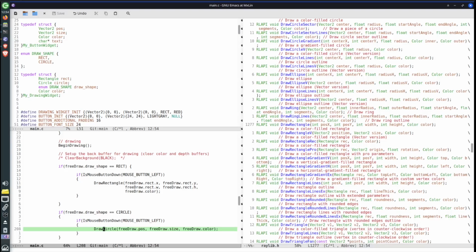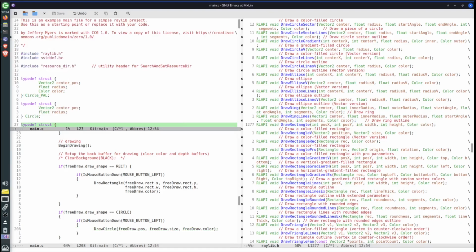You can draw rings? Sonic rings? Draw circle gradient. I'm getting distracted. Draw circle V. I don't really do V. Do I need V? Let's see if I need V. What does my circle thing is? Yes, I need V. Draw circle V.